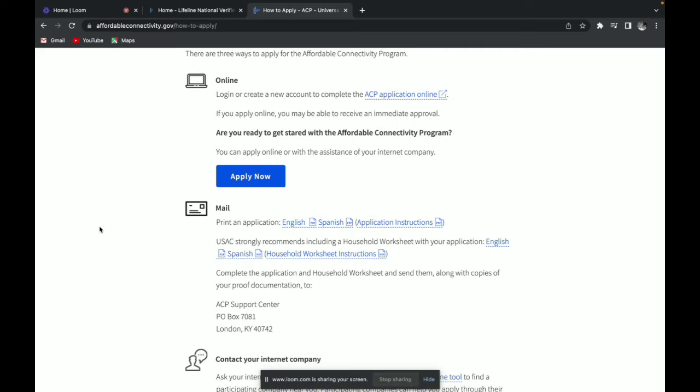It's really fast correspondence compared to the second option, which is mail, because once you were to actually go about doing that application through mail. Of course, you can technically print this off, but let's say you don't have the means to print this off and you contact the ACP support center and they have to mail it out to you. It can take between 5 to 7 business days for you to receive your application packet. And then in turn, once you were to mail it back into the ACP support center, they don't tell you this.